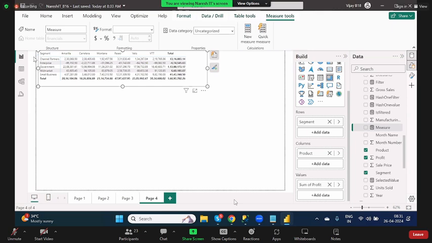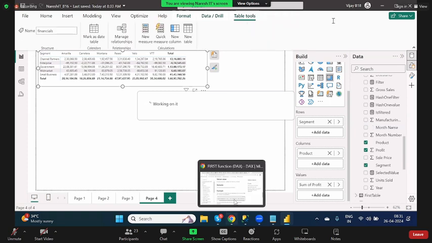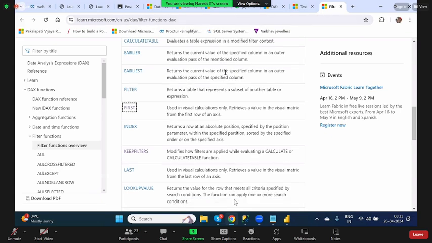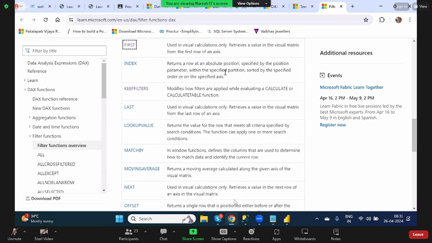That's the reason we don't want to use it. In the next version, maybe they're going to release that particular function. Understand? So these are the first and last functions. Okay. Next one, see here, and lookup value, we already discussed, right? What is lookup value? There are two functions we discussed. What are those two functions? Related and lookup value.